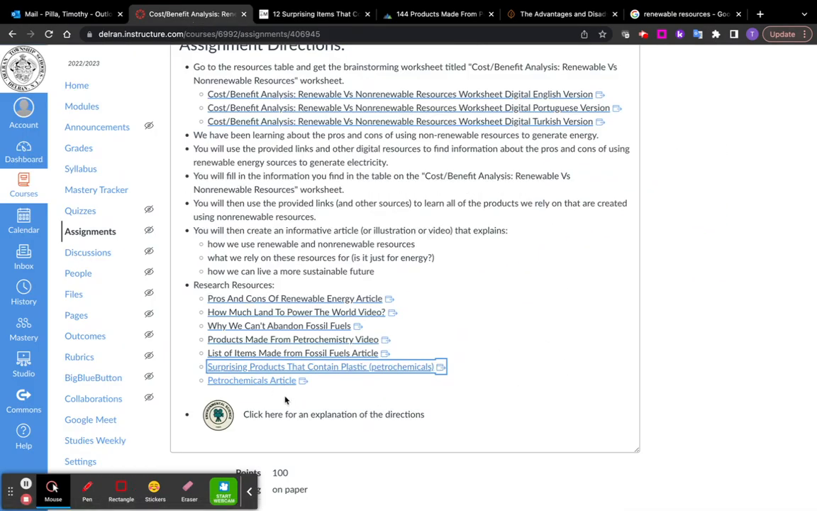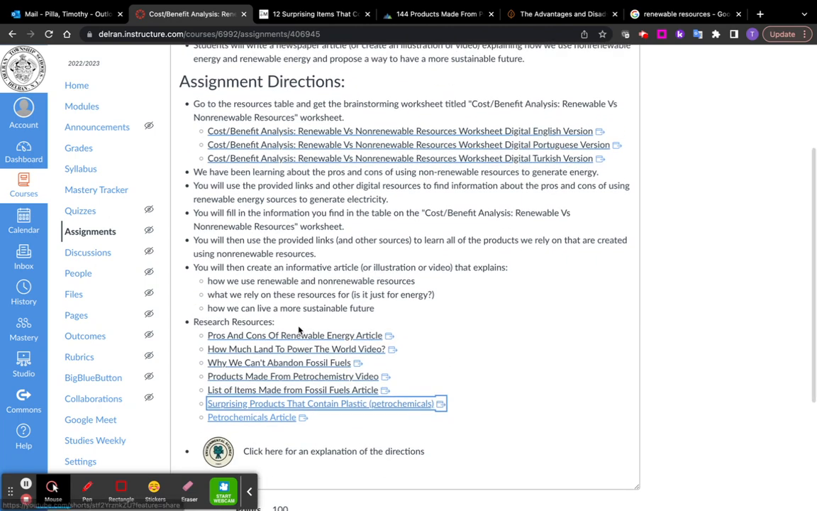Using all of this information, what you're going to do is you're going to write me a paper. It's not going to be a pamphlet like before. It's actually a written paper. I want to see how much you can articulate your thoughts into writing. Imagine that you're writing this for somebody who knows nothing about renewable and non-renewable resources.